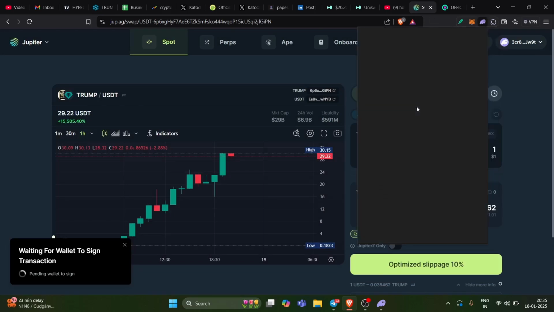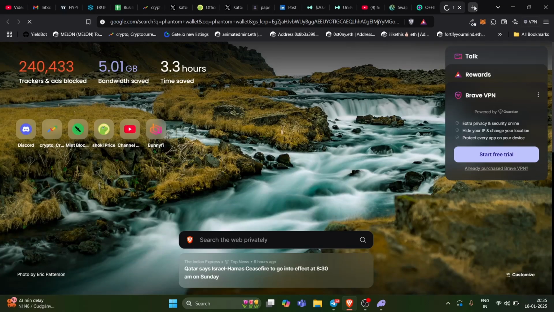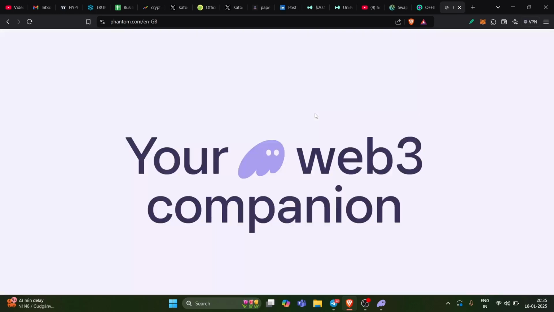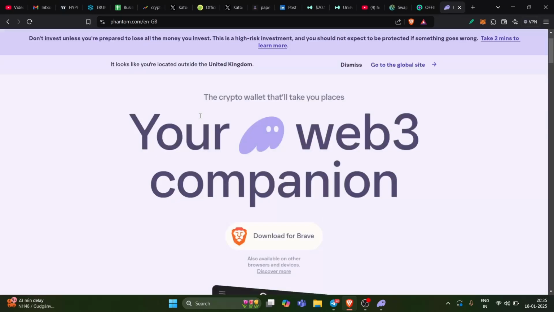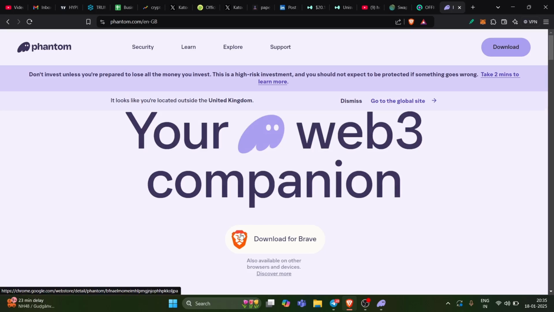Remember, if you want to install the Phantom extension, just Google it. Phantom wallet. That's it. This is a browser extension that you need to install. Remember to install the correct one. Right over here, go to Phantom and install this extension. Once you install it, you are good to go. It's very easy, very simple. If you have any question, comment below, join me on Telegram, and that's how easy you can buy Trump coin with Phantom wallet. Just click on download from Brave and it will install the extension for you.